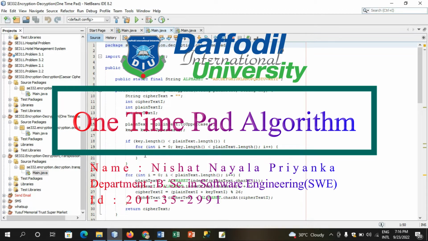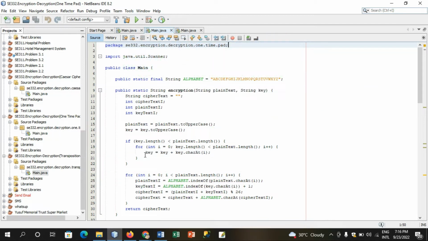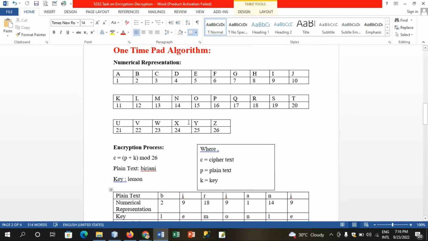ID 201352991. Now I am going to discuss encryption and decryption process using one-time pad algorithm. For one-time pad algorithm, we have numerical representation for each of these alphabets. As an example, we have 23 as the numerical representation for W.